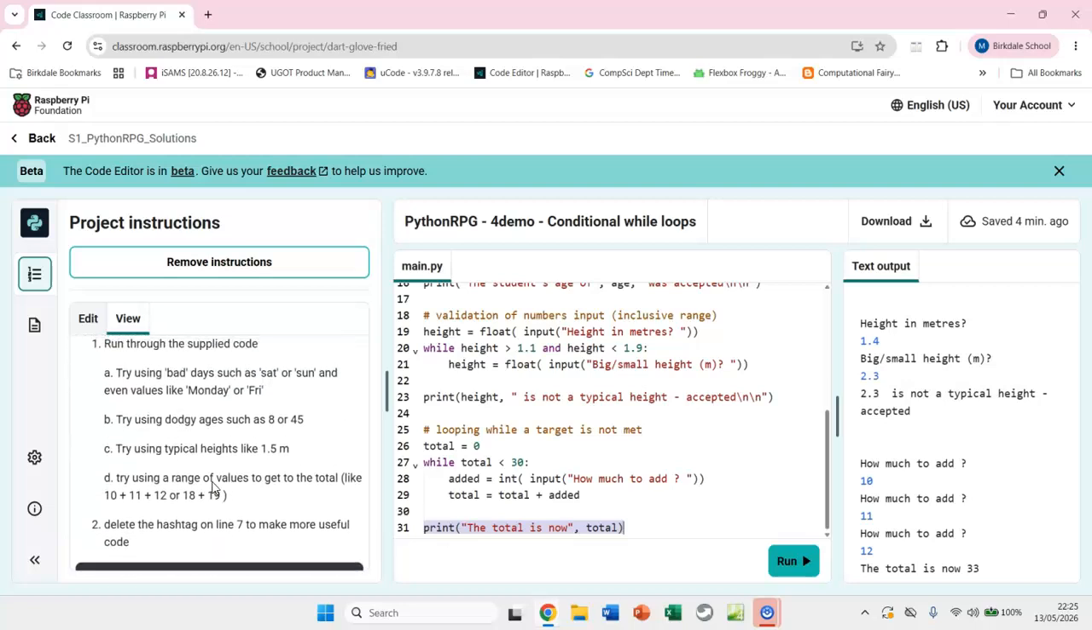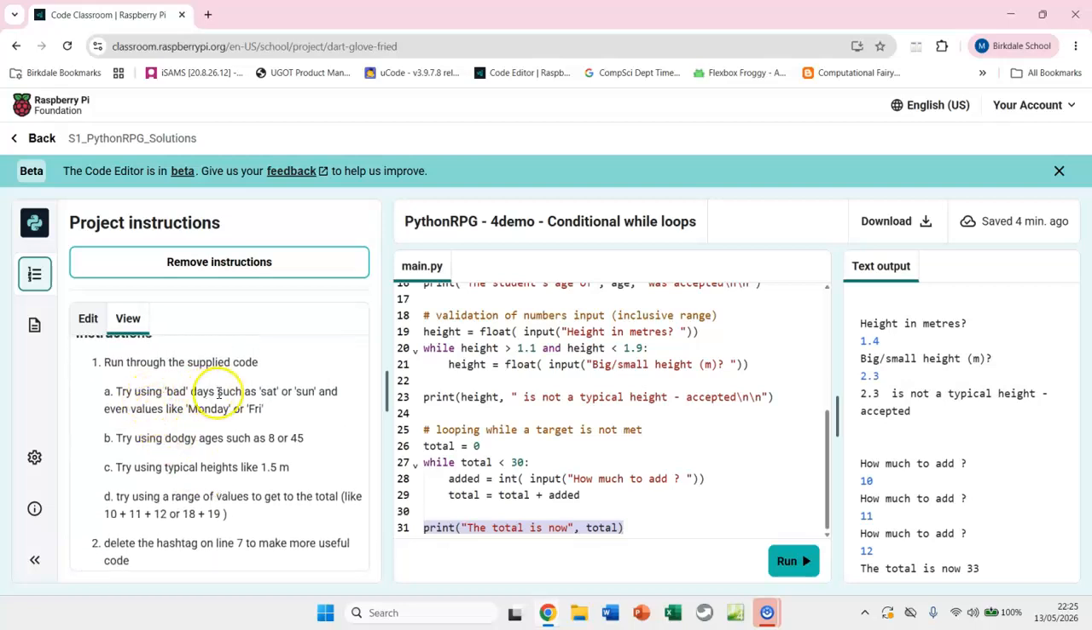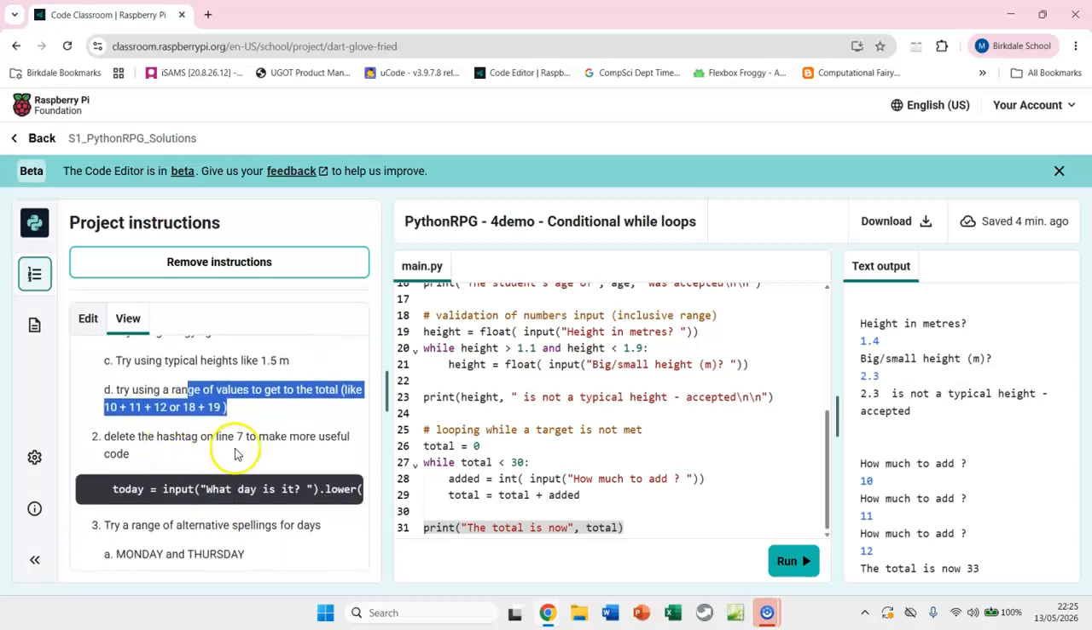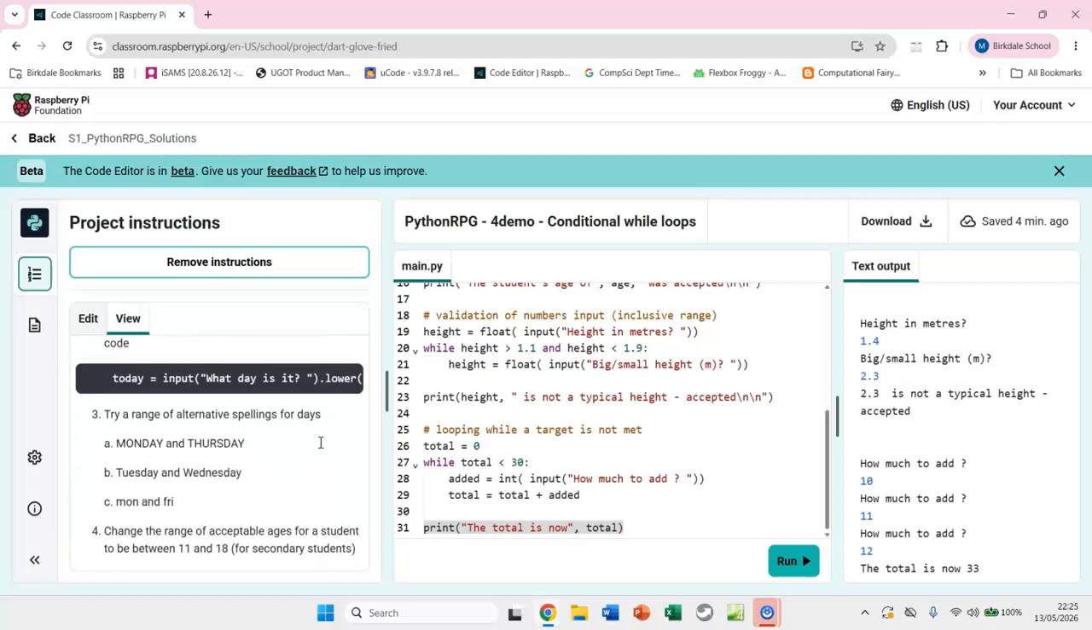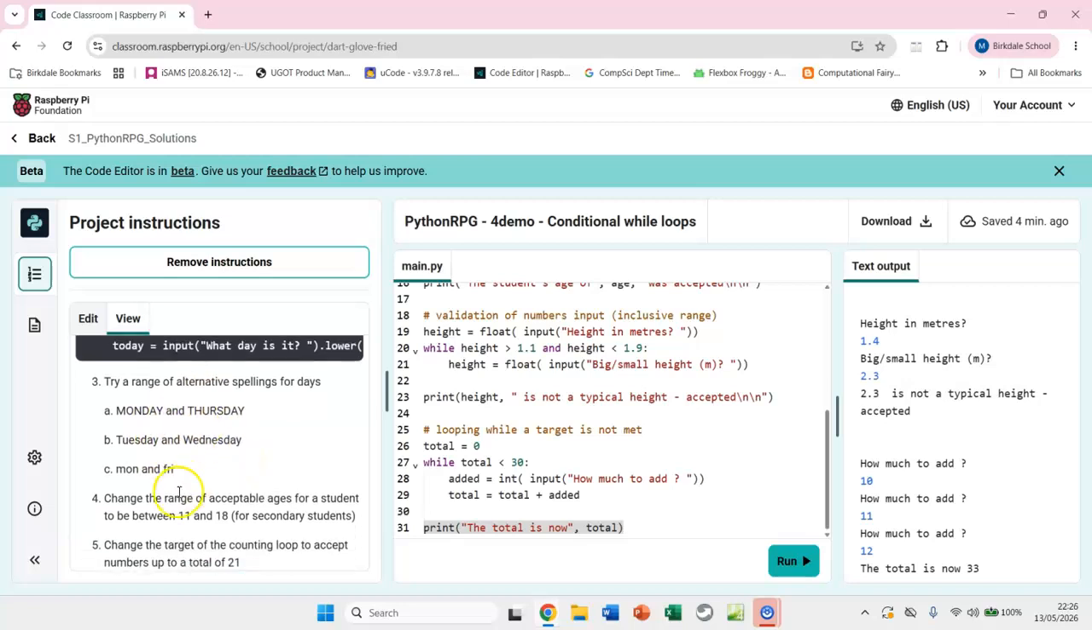So if we have a look at what we're actually being asked to do then, we've tried some bad days, we've tried some dodgy ages, and we've tried some typical heights, and we've tried adding some numbers. I've already removed the hashtag on line 7, so I've got better code. I'm now going to try a range of alternative spellings. And then I'm going to change the acceptable ages for a student to between 11 and 18. I'm going to change the target of the loop to be 21.